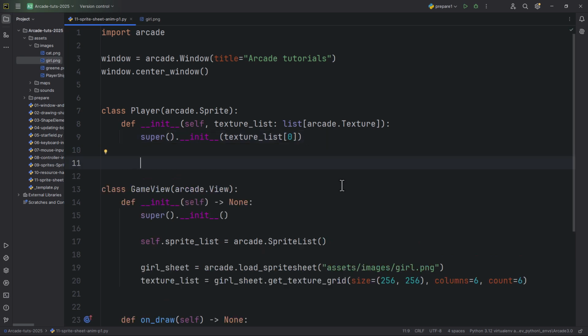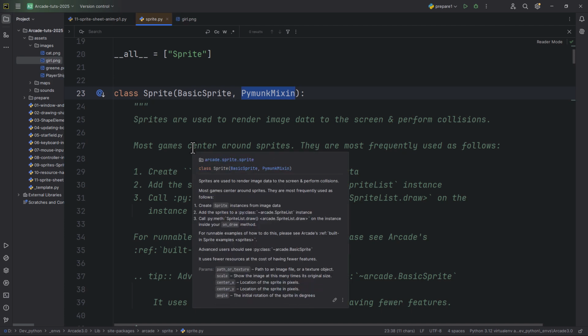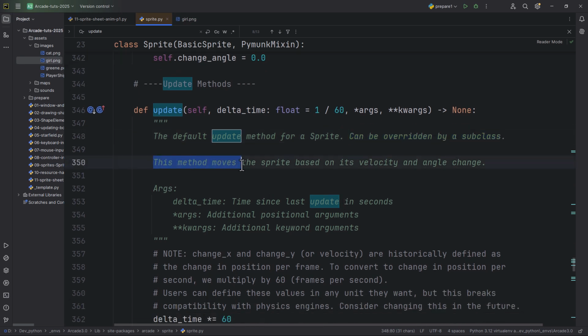Now let's override the arcade sprite update method. I'm going to open the source code by middle clicking here. As you can see, the arcade sprite inherits from BasicSprite and also from PymunkMixin. Let me search in the source code for the update method. Here on line 346 you will find the update method. This is the default update method for a sprite and can be overridden by a subclass. That's what we are going to do. This method moves the sprite based on its velocity and angle change.